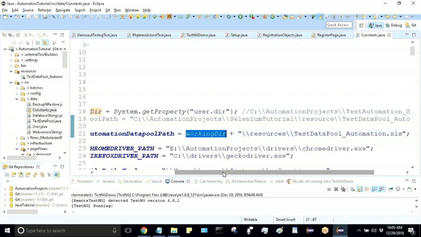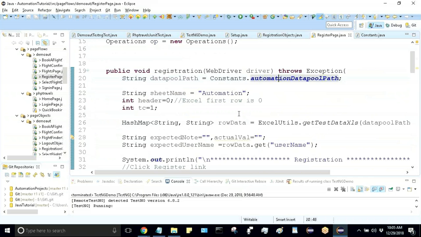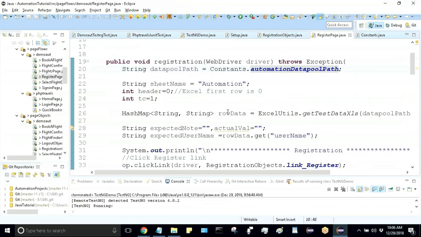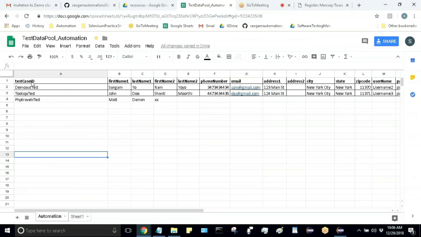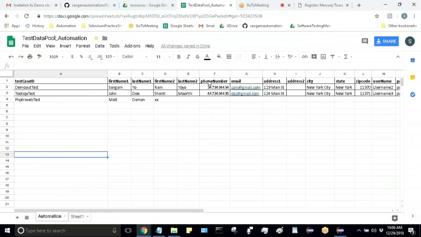Now, register page. This is at the page level, page flow level. Remember that. Then I am defining the sheet name. The sheet name is automation. If I provide a different sheet name for a different test case, you have to provide that too. This will read the sheet in the given Excel spreadsheet. And header row is zero. The first row is indexed as zero, not one. So I am just letting the util know that the header row is zero. This is where all the header keys exist. And test case is the first one.